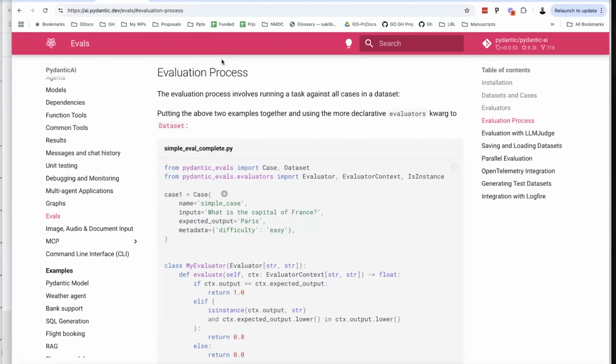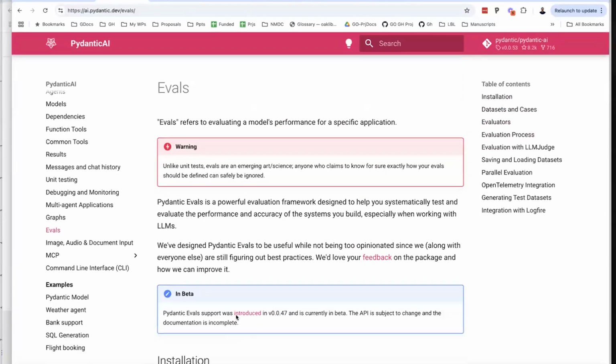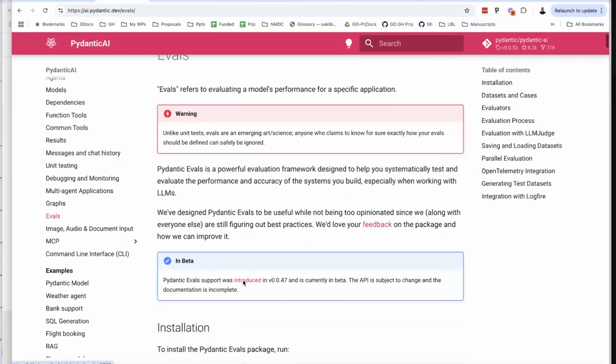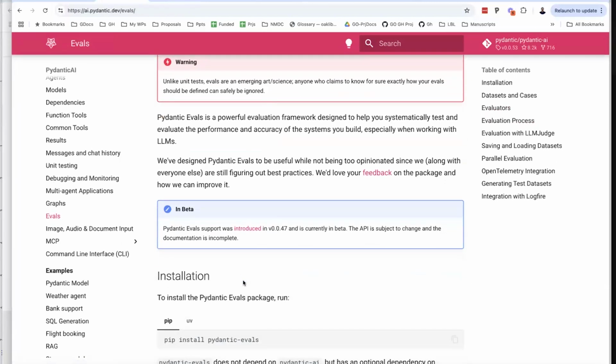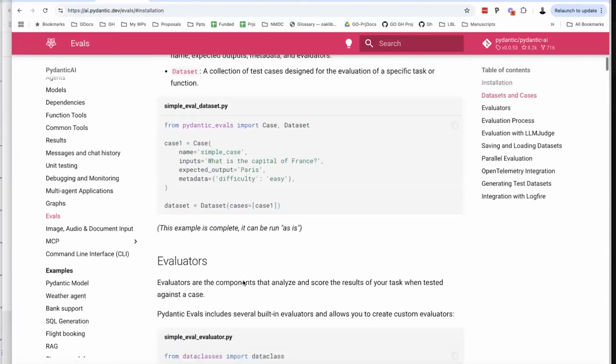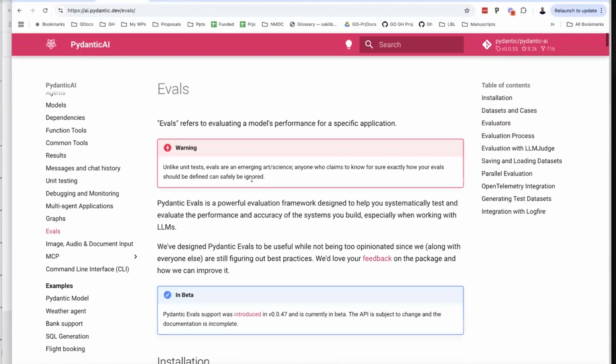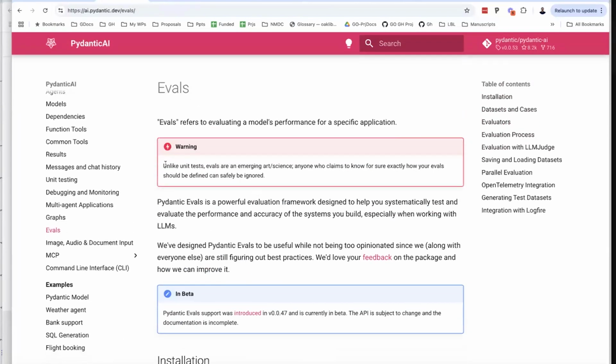No one quite knows exactly what the best overall approach is here. We can look at the Pydantic AI documentation. It's got a really nice section on evals here, and they used to have a very witty, funny comment up at the top here, but here we go. Unlike unit tests, evals are an emerging art science. Anyone who claims to know for sure exactly how your eval should be defined can safely be ignored. So good, I'm glad I didn't start the answer to this by saying that I knew all the answers.